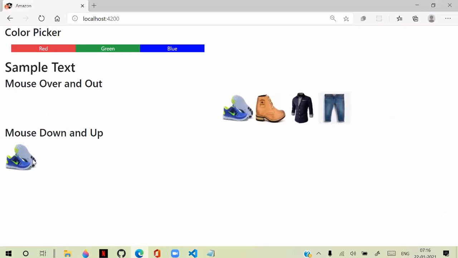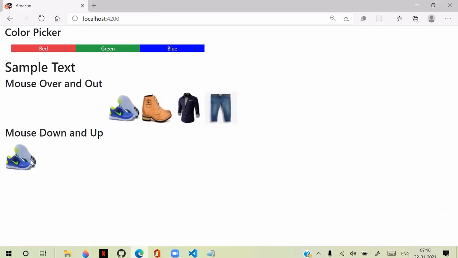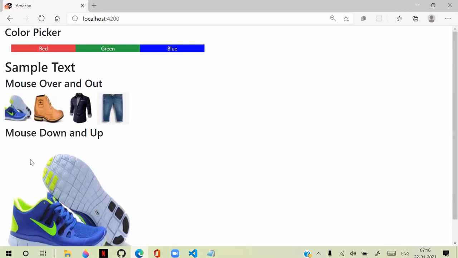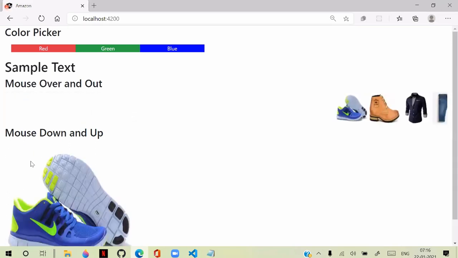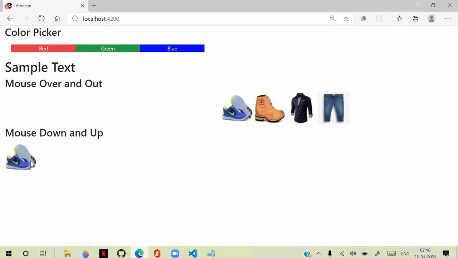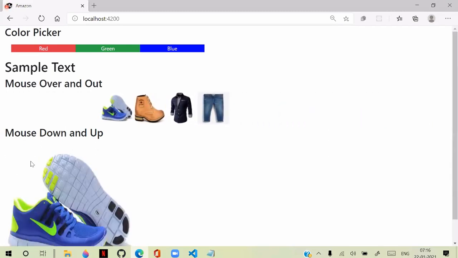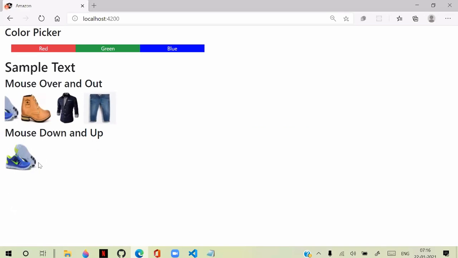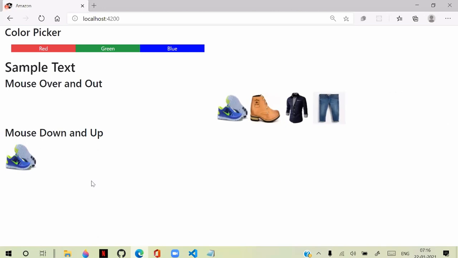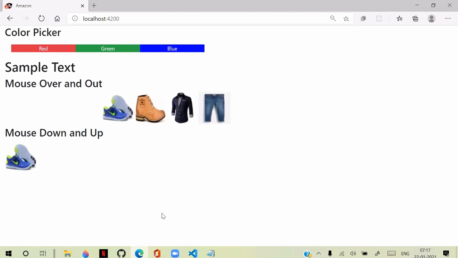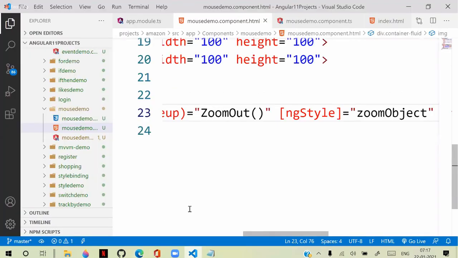So that means the zoom will happen when you hold down the button, and when you release the button, again it will be normal. That means on mouse down and on mouse up. So we are changing its size. We can change the size, we can change the positions, we can handle all these options, right? So this is general.